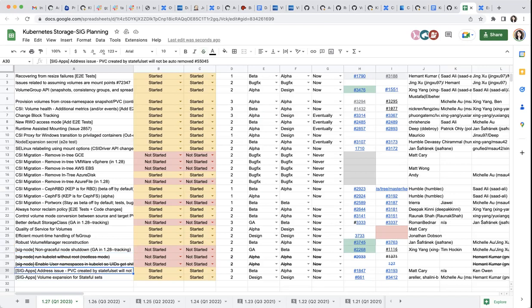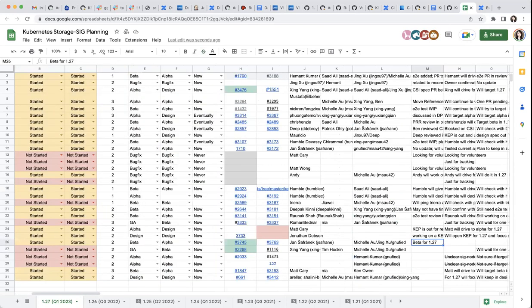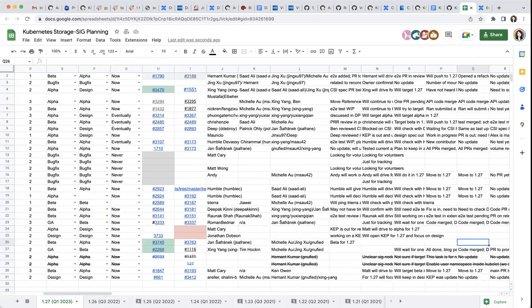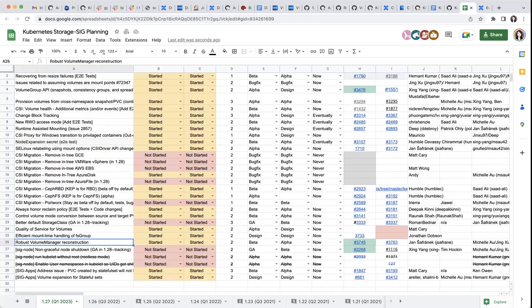Next one is PVC. Oh yes. Robust volume management. Does anyone have any concern of this feature going to beta? We are going to try to go to beta directly. The feature was there in alpha under a different feature gate, so it should be okay, I guess. Yeah, I'm okay with it.